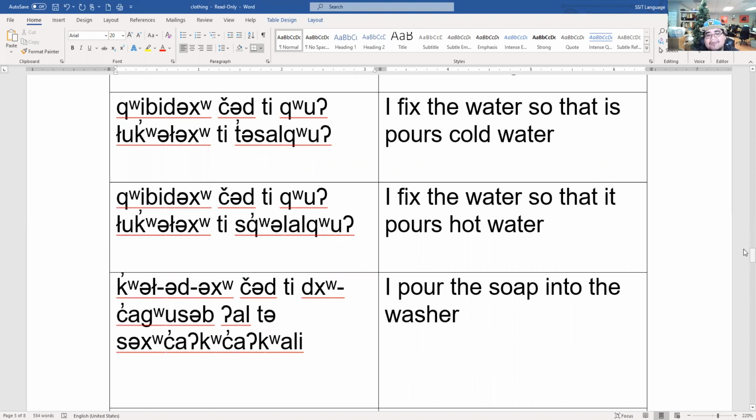Again, if we're gonna do northern Lushootseed, us northerners, we add the extra syllable, right?